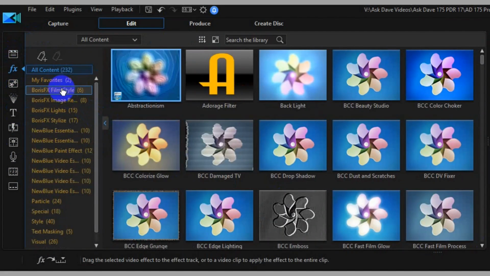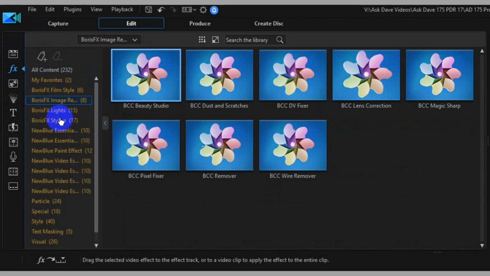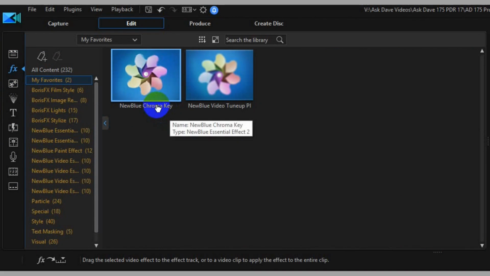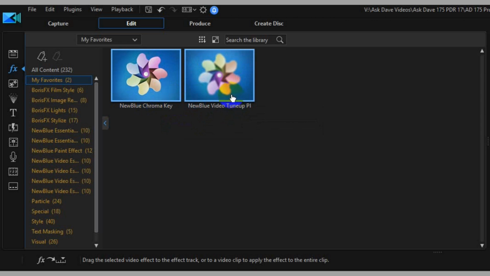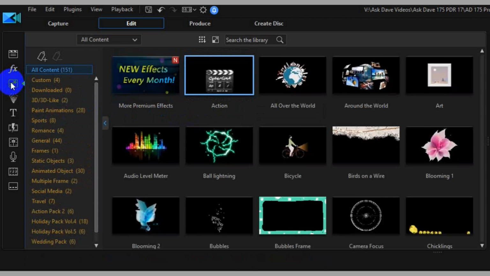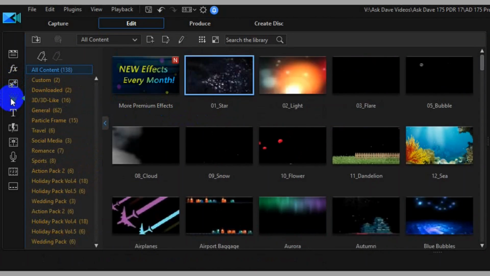There are numerous special effects. Fortunately, you can select the ones you like the most into My Favorites. Two of my favorites are New Blue Chroma Key for green screen and New Blue Video Tune-Up Plus. There are the picture-in-picture special effects room and the particle room, two rooms I rarely use.